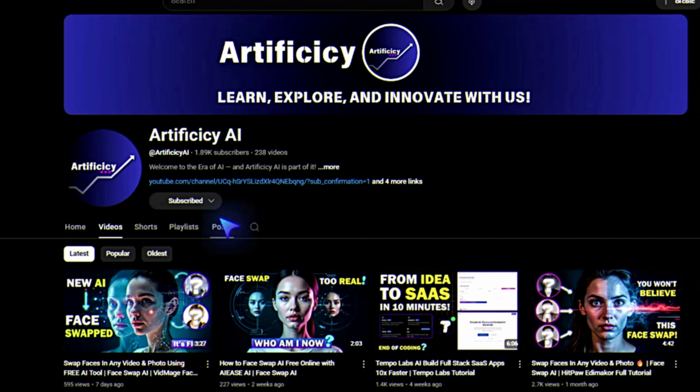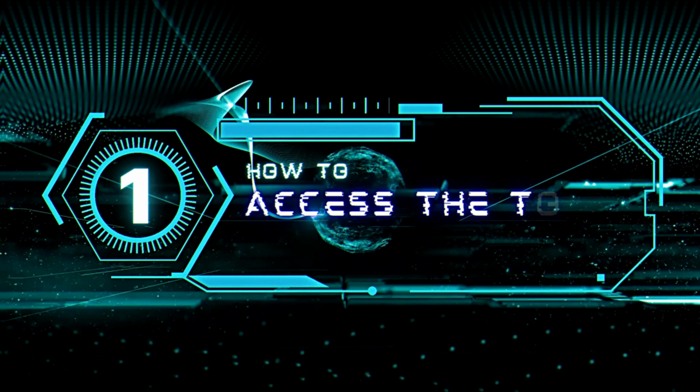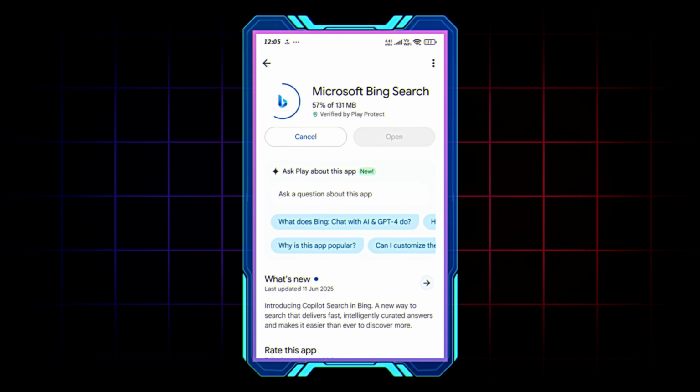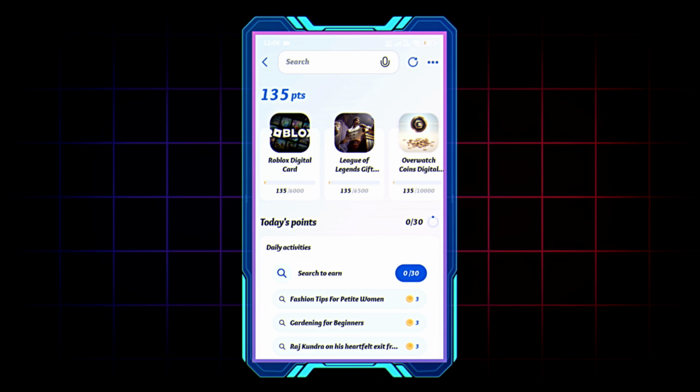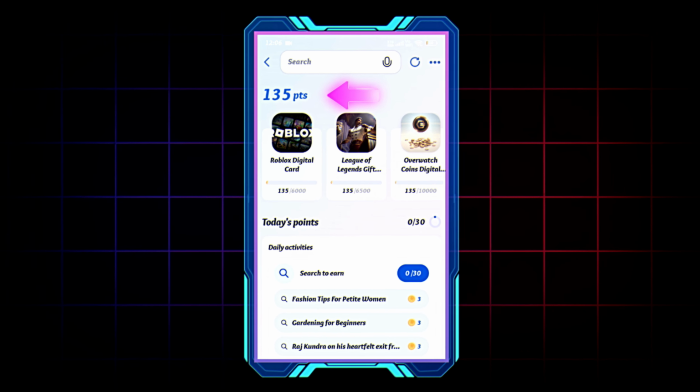Now let's get started. Part 1, how to access the tool. Download the Microsoft Bing Search app, iOS or Android. Sign in with a Microsoft account. You'll earn free Microsoft Rewards points just by using the app.